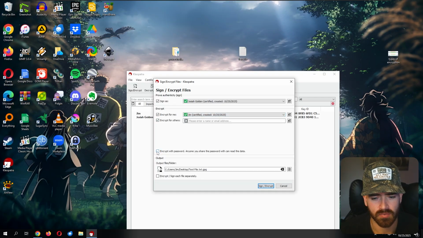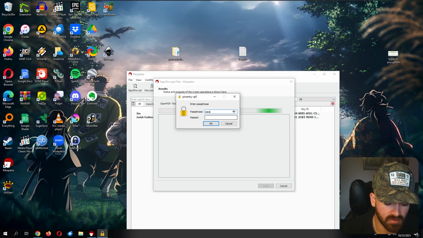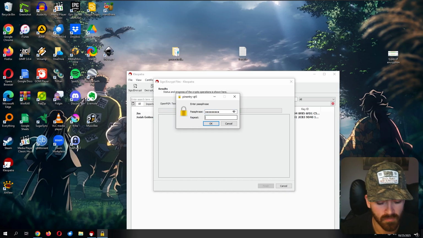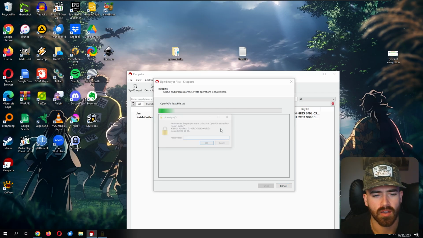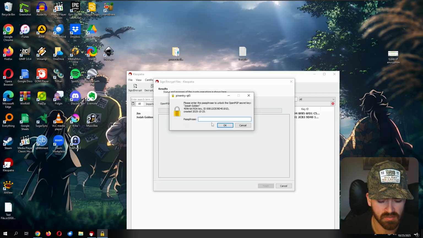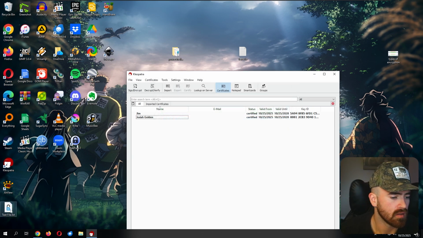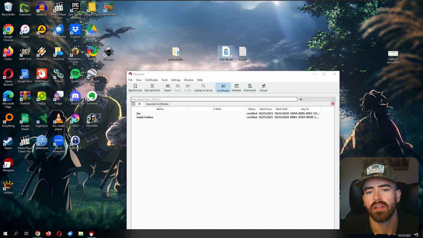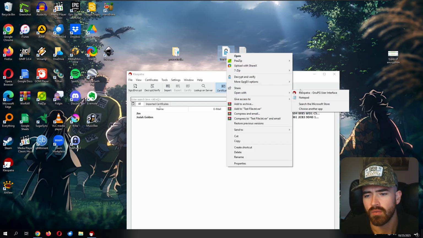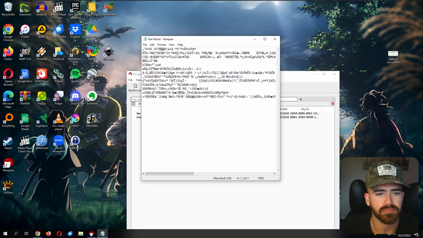So I'm going to encrypt with a password just to have that extra layer. And then we'll put that password in there. Done. Okay. So this is my passphrase for my private key. Boom. All operations complete. All right, here is my encrypted file. And just like before, if we open it with Notepad, there you go. Completely encrypted. No idea what's going on here.